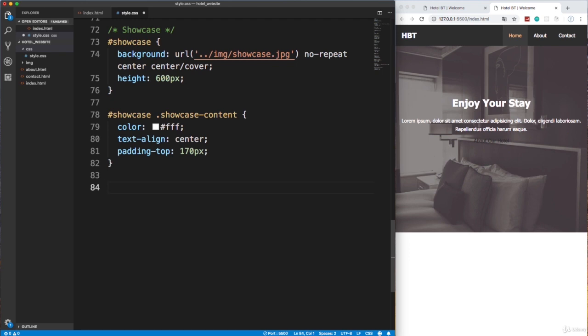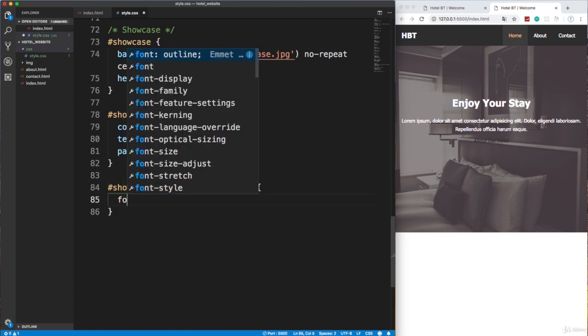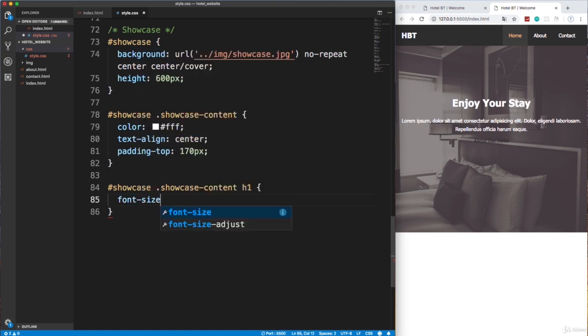All right, now let's work on the H1. So we'll do showcase-content, and then we want to target the H1, and I want that to be bigger. So I'm going to say font size, and let's set it to 60 pixels. Okay, so save that, so that's much bigger.